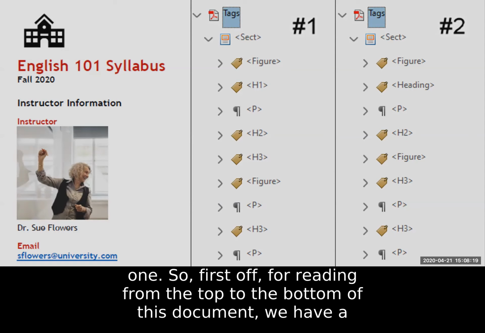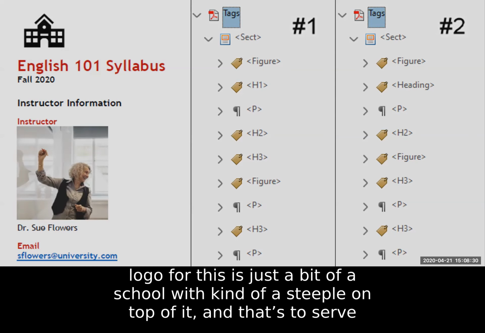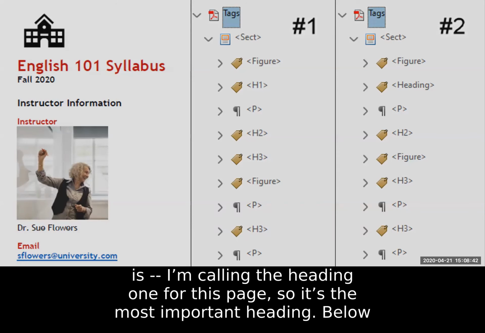So first off, reading from the top to the bottom of this document, we have a picture, which is actually the logo. My creativity was running a bit dry, so the logo is just a bit of a school with a steeple on the top of it, and that serves as a logo for what I'm calling Access University. And then below that, we have a heading, which I'm calling heading 1 for this page, so it's the most important heading.